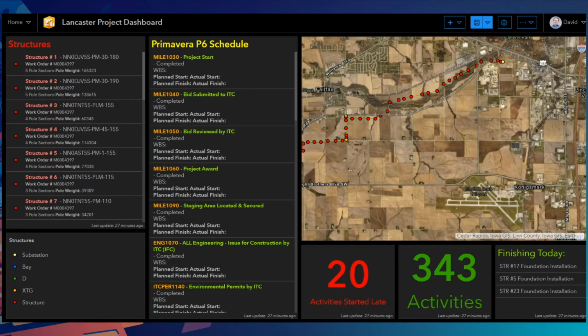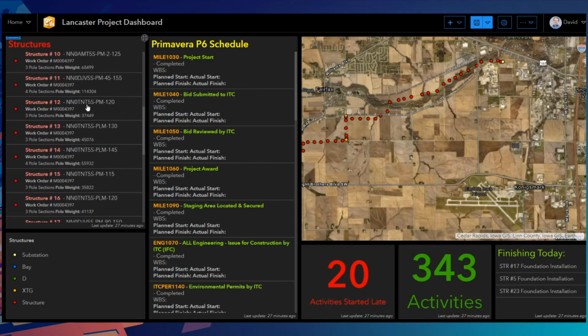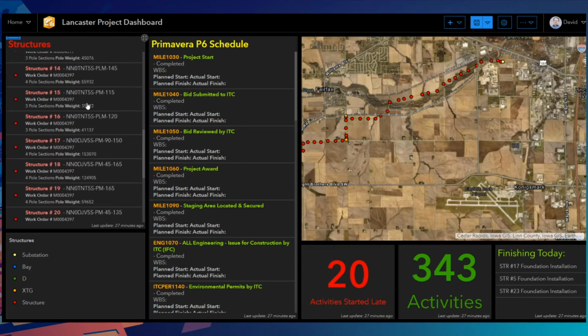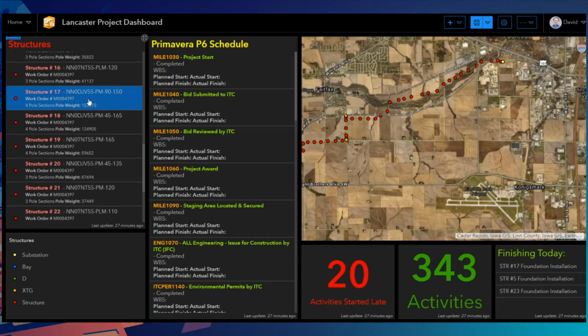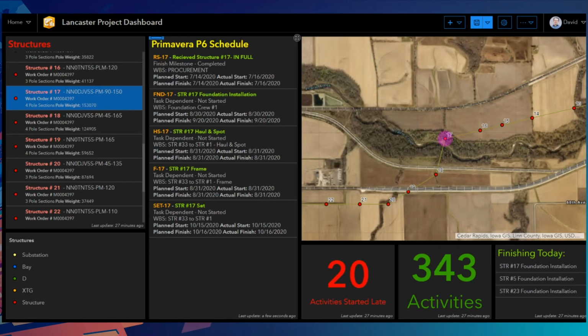Once we expand on that further with ArcGIS dashboards, I can view all the structures being assembled on the left. I can click on a structure and view where it is in the map and its entire P6 schedule. From here, I can compare planned start dates to actual start dates. I can even use the features of ArcGIS dashboards to easily add up how many activities started later than they anticipated.